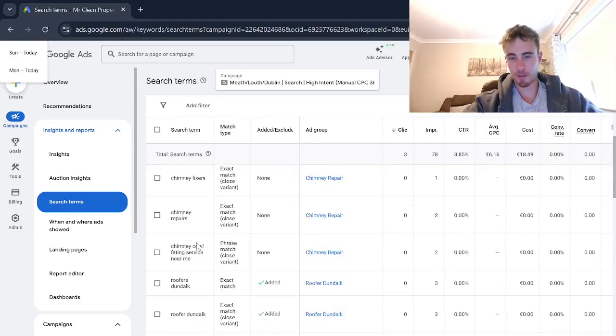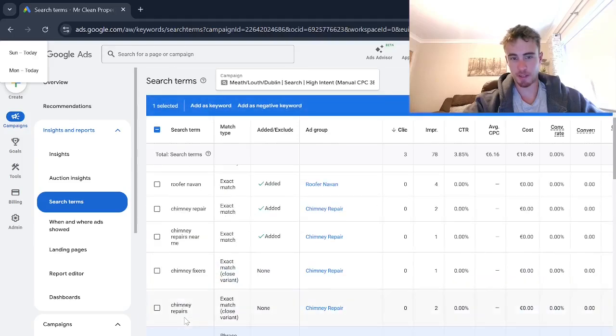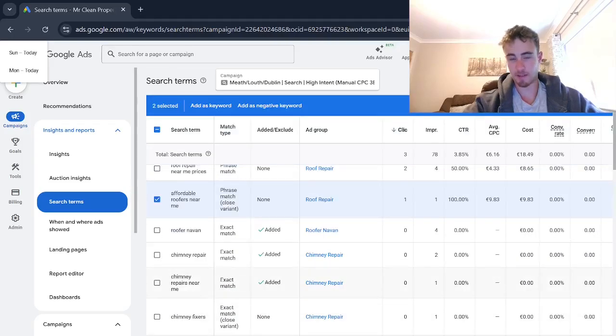And now, when it comes to going through your search terms report and adding negatives to your campaign, let's just say we want to add these two search terms here as negatives to our campaign. When using exact match keywords, the chances are that when you're adding negatives, the search term itself is only going to be irrelevant for that specific ad group, but in general isn't a bad quality search term. For example, affordable roofers near me might fall well under a general roofing ad group, but not the roof repair ad group.